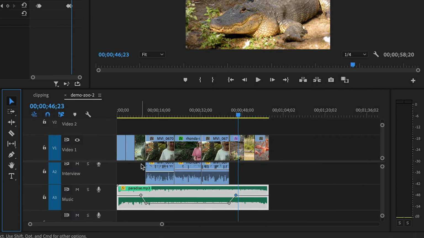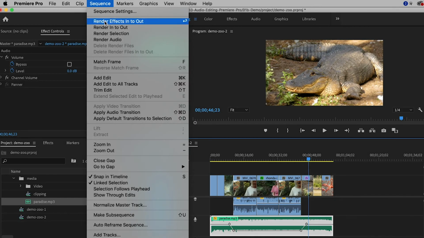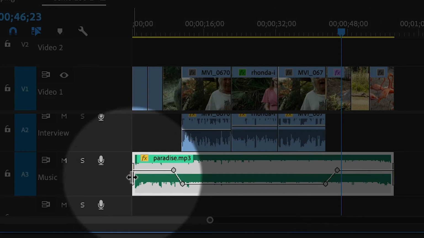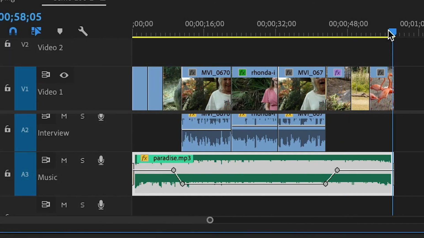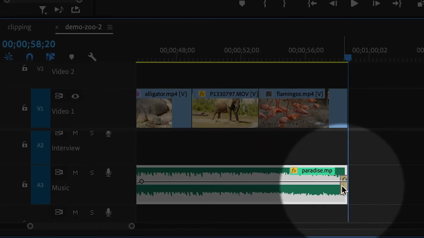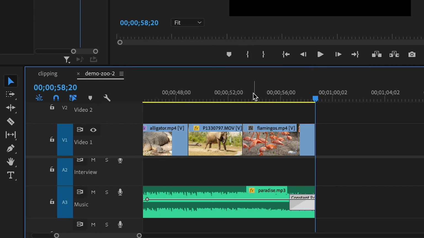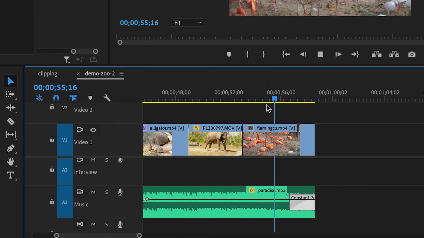And now let's talk about transitions. So I'm going to select the music clip, and then I'm going to go up to the sequence menu and then apply audio transition. This will put the default transition at the beginning and the end because we don't want the music to end or begin too suddenly. And if you want to increase the duration of the transition, double click it, and then I'll bring it to about 2 seconds. And now the music will fade out nicely at the end. You could also keyframe this, but the transition is faster.